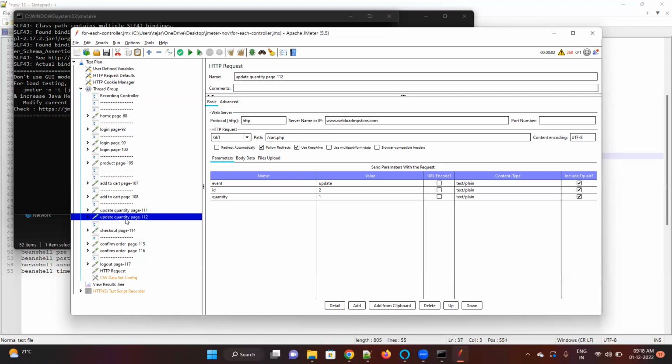Again, for i equal to 1, i less than 4, less than or equal to 4, i plus plus. So here you have given 4, but you don't know when the number of products will change, right? It may have 10, it may have 20, in real time.